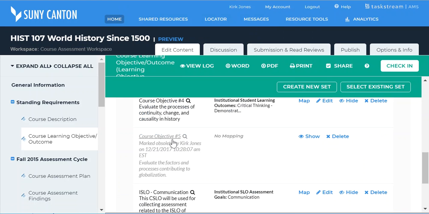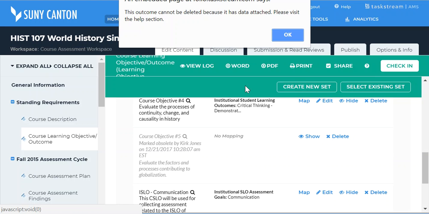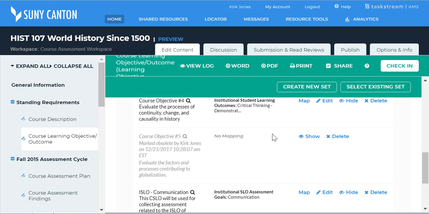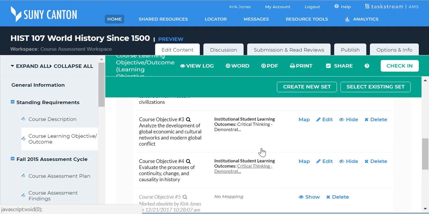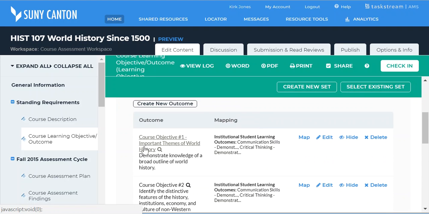All right. Now, when someone comes into the course learning objective outcome area over here, before they check in, course objective 5 won't show up at all. That's perfectly fine. Now, even when we mark it obsolete, you can see that it's still not going to allow us to delete it, unfortunately. But what's important is we've hit it, we've marked it obsolete, and that's the best that we can do for the time being. Okay?